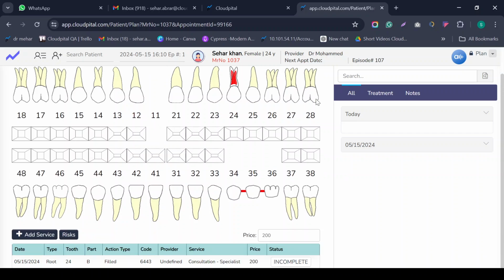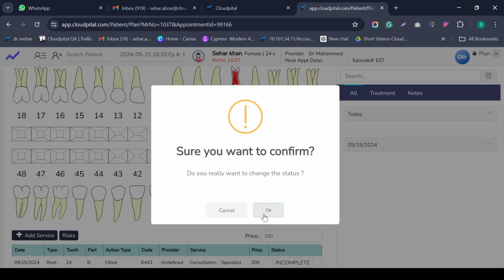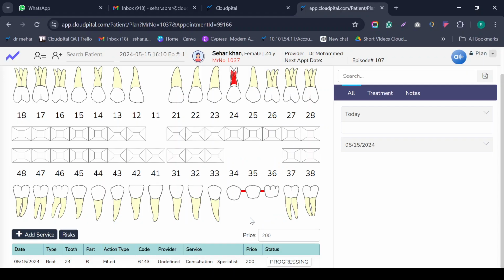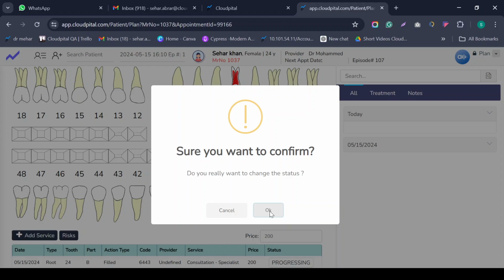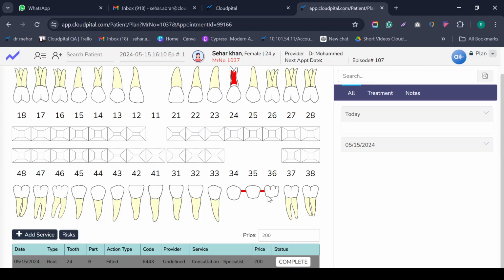So now the plan is completed, and the system says we can also complete these services after the doctor adds some of the services on the patient's teeth. Currently the status is progressing. After completing all of the process, the doctor just needs to click on the status progressing to complete. Then the system says that this plan is successfully completed on your screen as well.